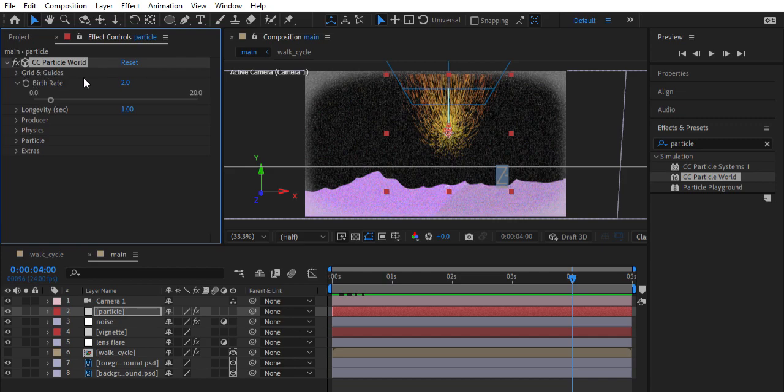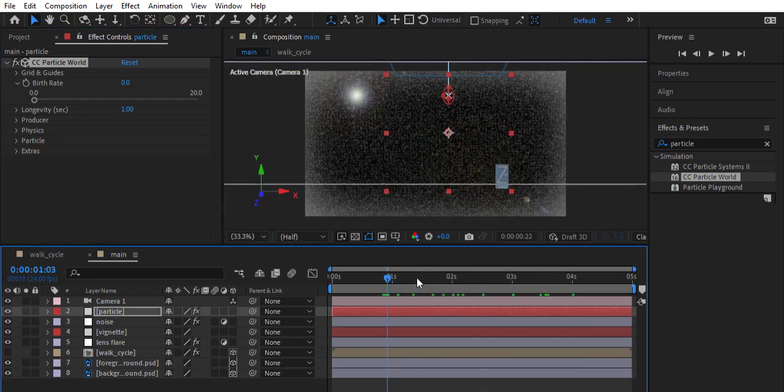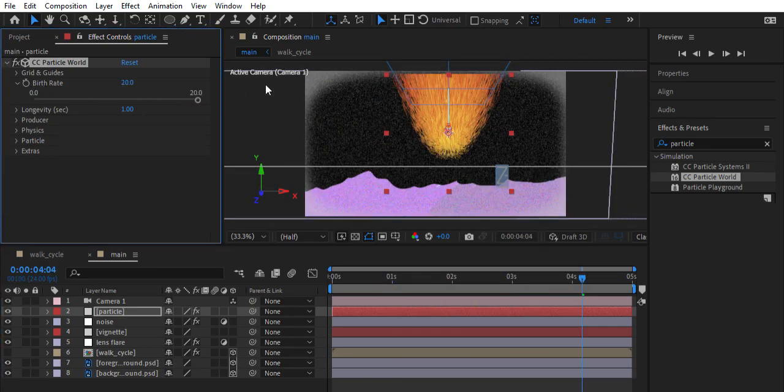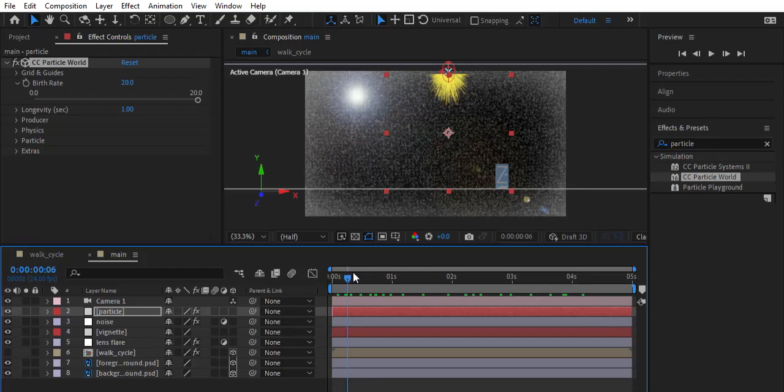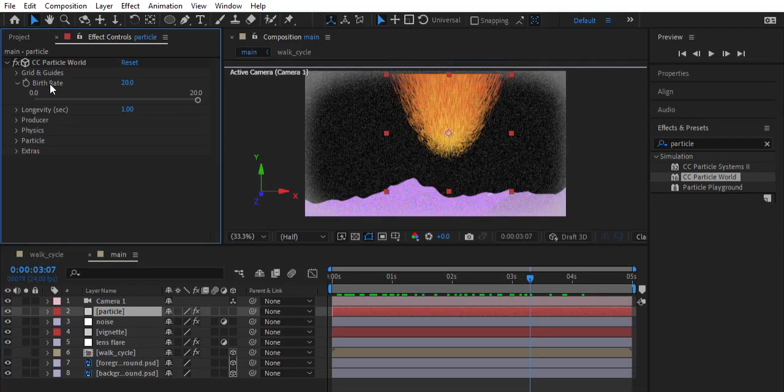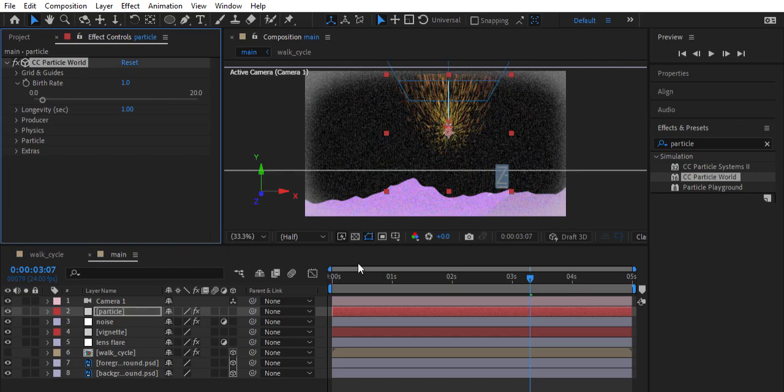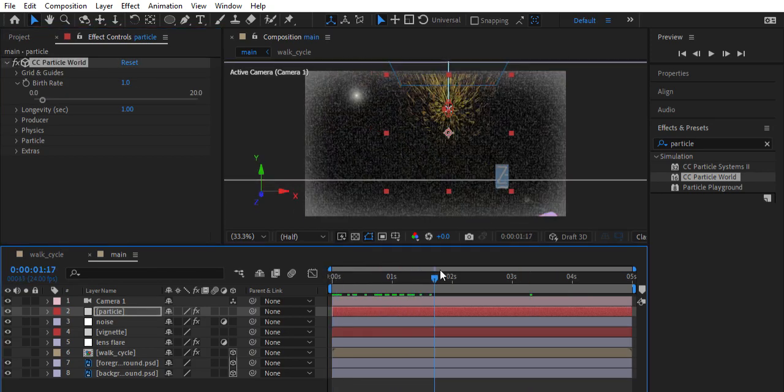Then the birth rate is how many particles are created. So if it's 0, you're not going to get any particles at all. If it's 20, you're going to get a lot of particles every frame. So if we want fewer particles overall, we would do like 1, and we'll get fewer particles.